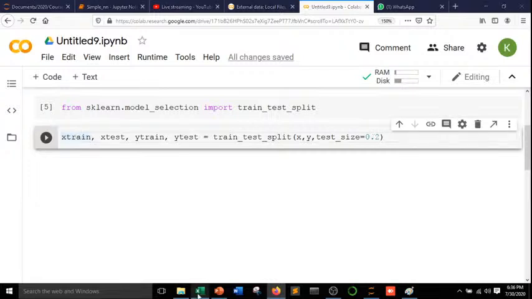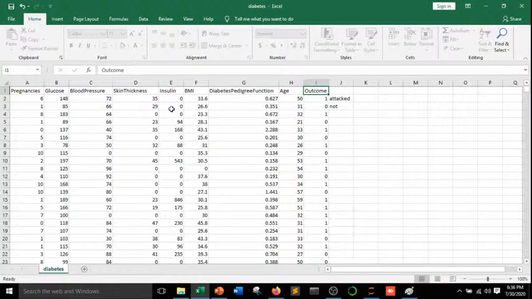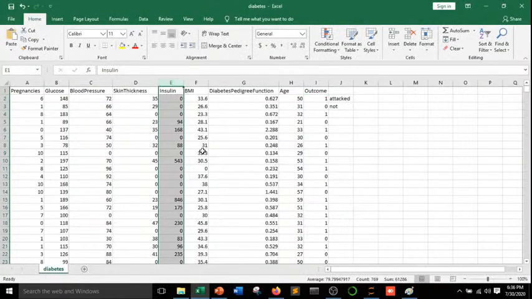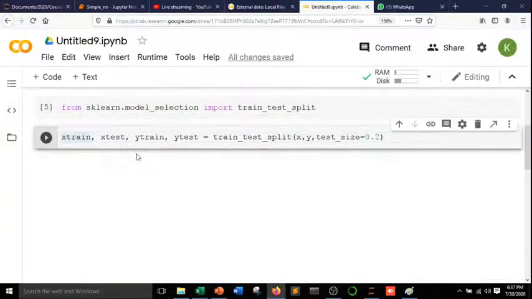Totally we have data in our data set. So here you can see totally we have 768 patient details. In these 768 patient details, randomly 80% will be stored in train data and randomly 20% will be stored in test data. That is the use of x_train and the train_test_split function. Here I am running the cell.